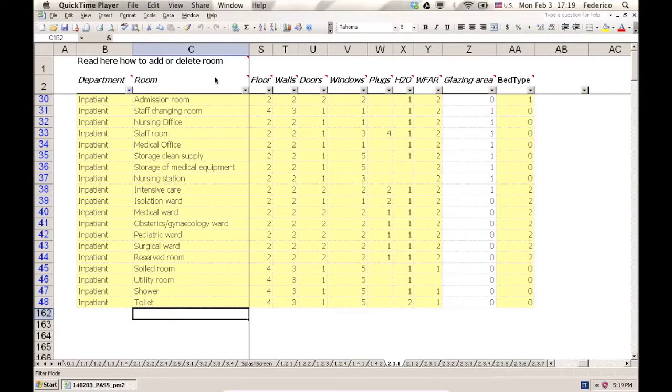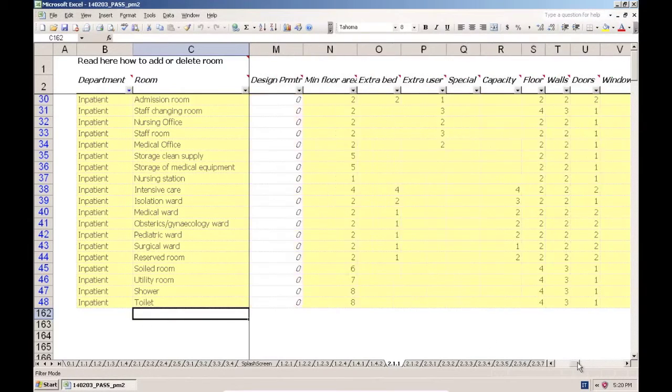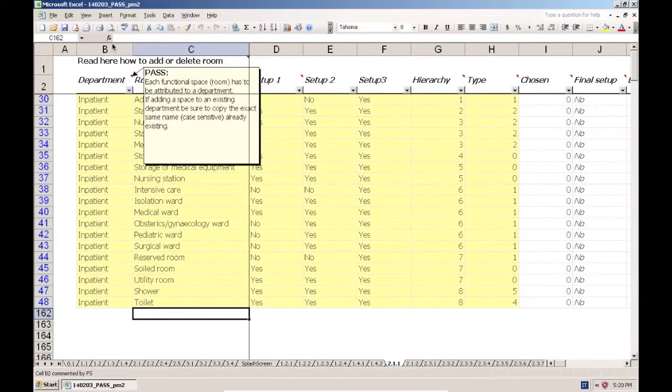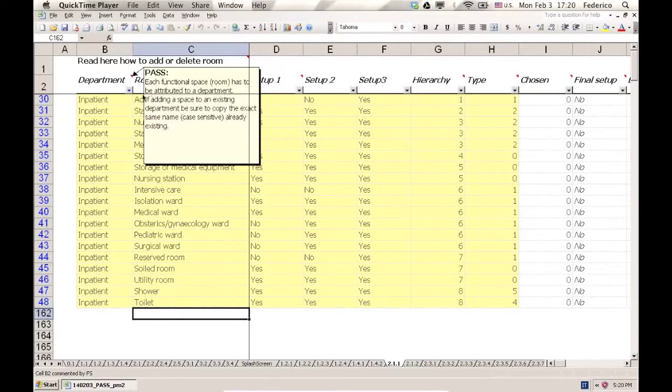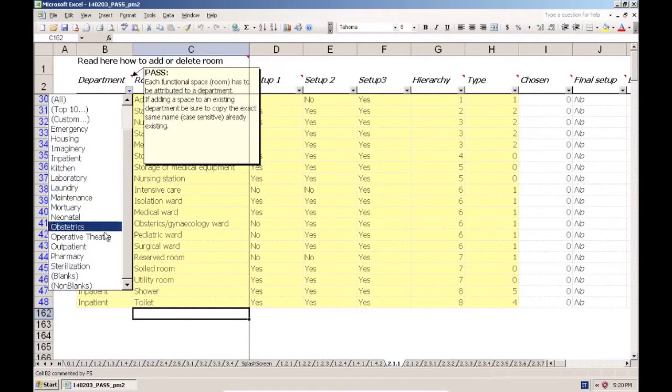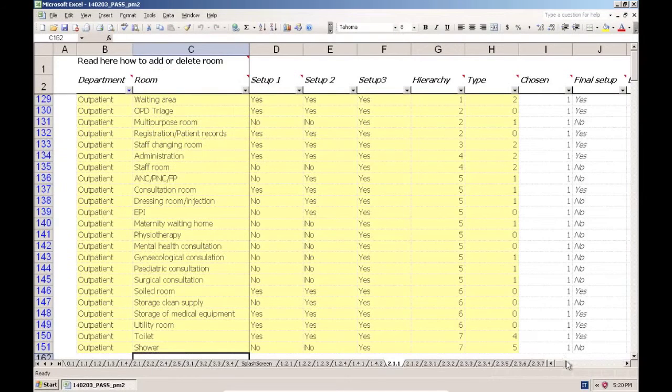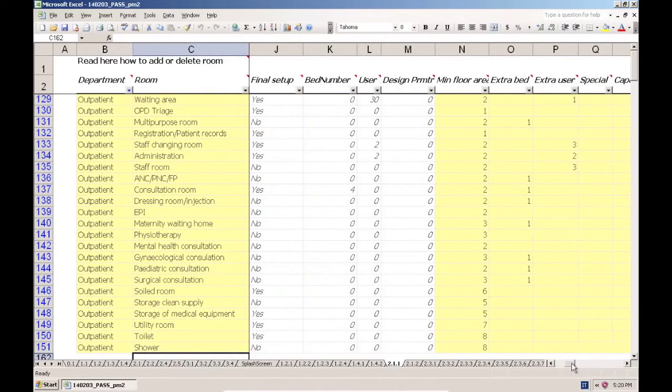We continue from where we stopped in the previous video. You see that there is this table where you are supposed to store the characteristic of each room. Now we have selected the inpatient department. If you want, we can go back to our outpatient, that it's part of the facility we are designing.